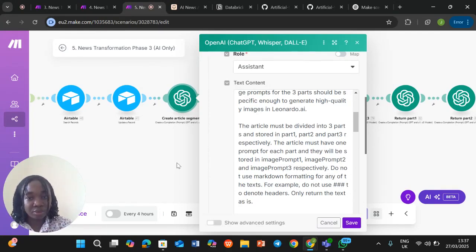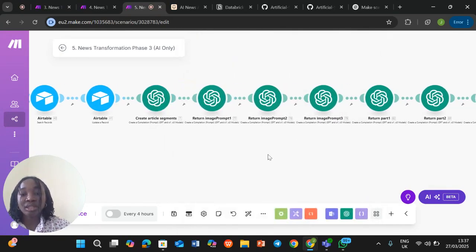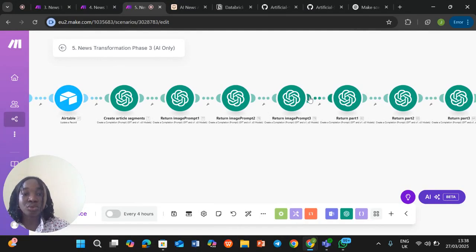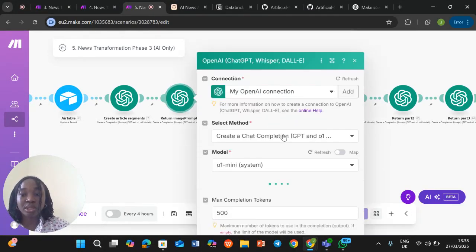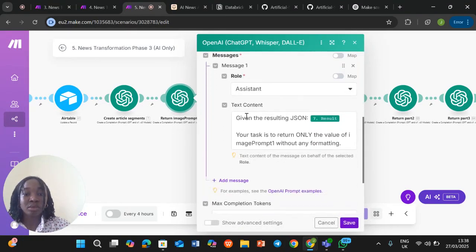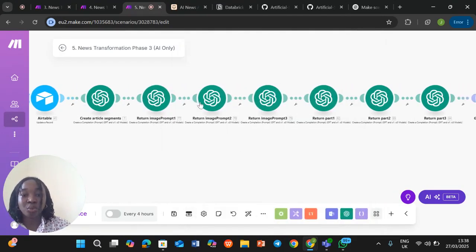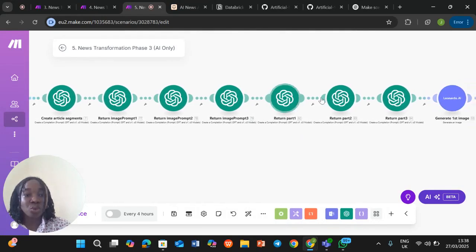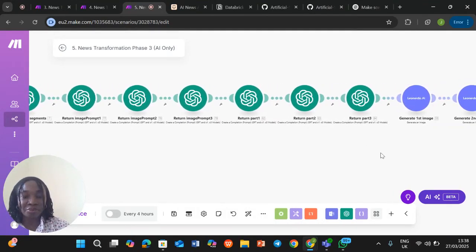Do not use markdown or formatting for any of the text. So this returns the image prompt 1. This returns the image prompt 2. This returns the image prompt 3. Let me just open this up so you see what it looks like. Given the resulting JSON, that's the result from here. Your task is only to return the value of image prompt 1 without any formatting. So we did the same for image prompt 2, image prompt 3, part 1, part 2, and part 3.